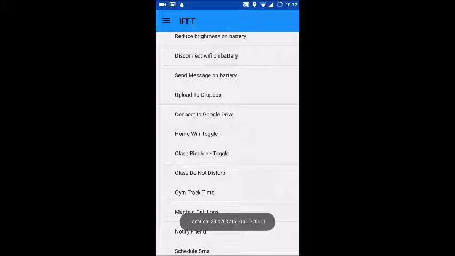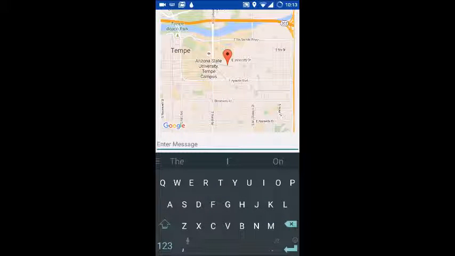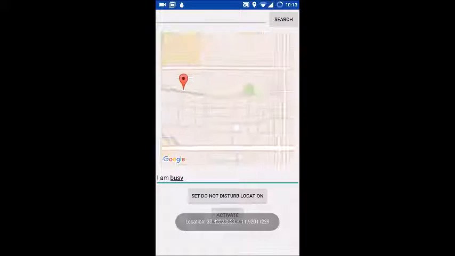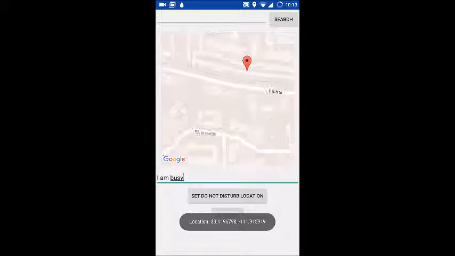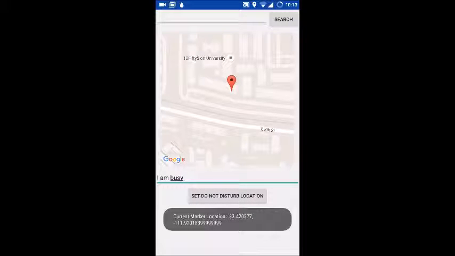Class do not disturb. In this task, if I'm in class, I don't want to be disturbed by calls, and if somebody is trying to call me, he should get an automated message that I am busy. Let me set the message that I am busy. Great. Let me set the current location as my class location, or I would say do not disturb location. Now a message has been set.